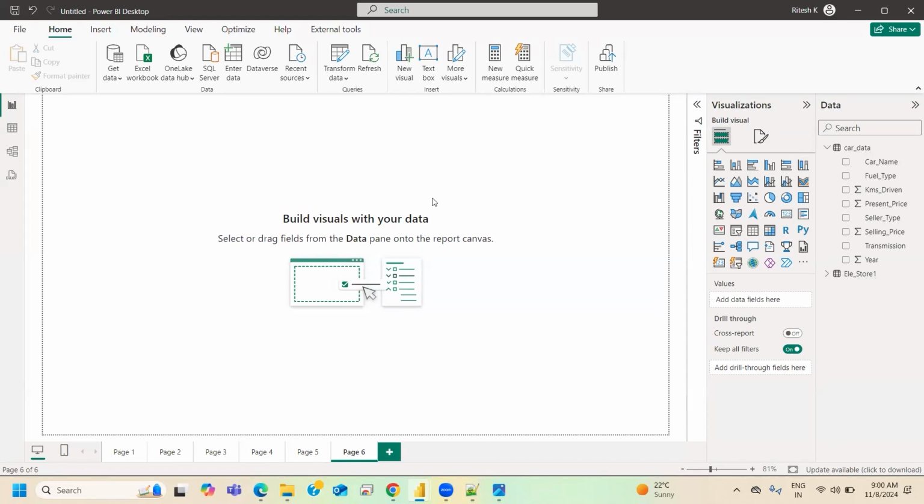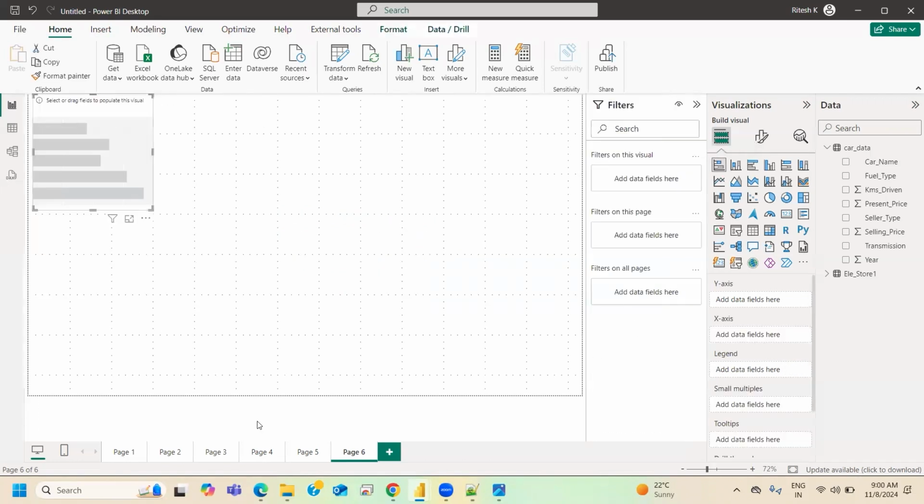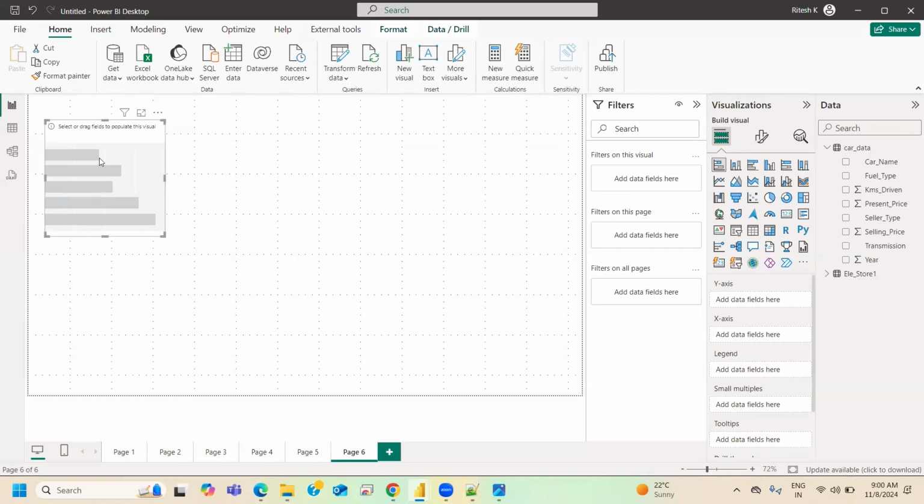Now it's almost 9. We will start with the basic visualization today. See, once you load the data, there are a few visuals. So the very first line, if you see, these are all the bar charts or column charts. Every bar chart and column chart has its specific use case. Let me start with the first one, stacked bar chart. I'll go here. See, whenever I click on that, the visual will automatically come.